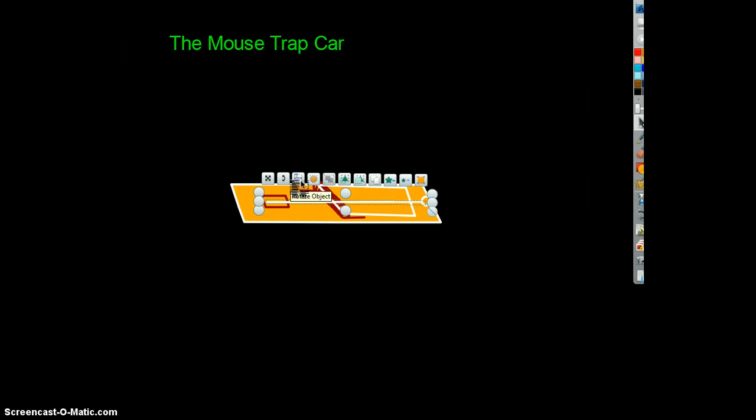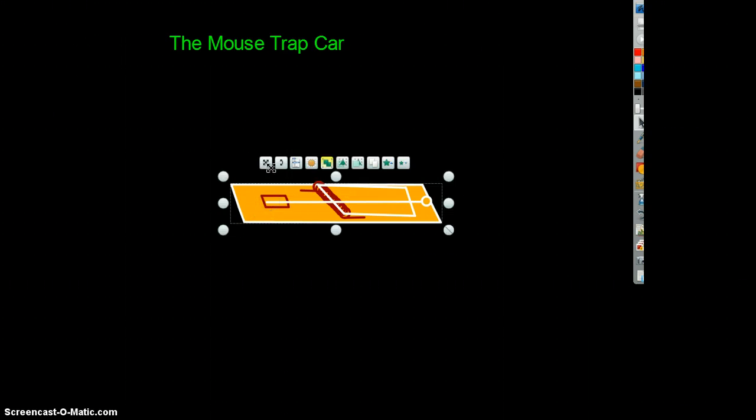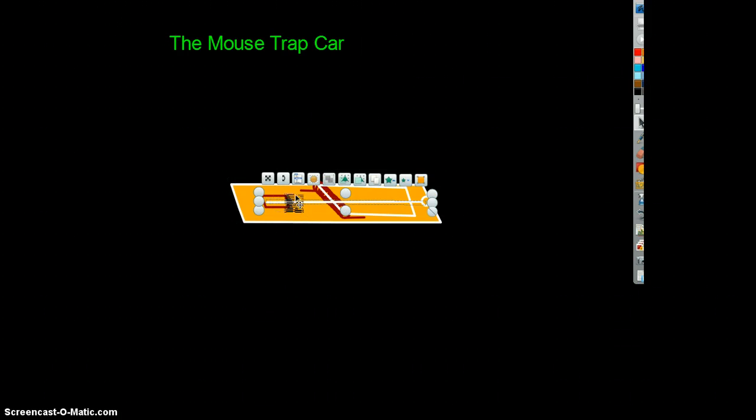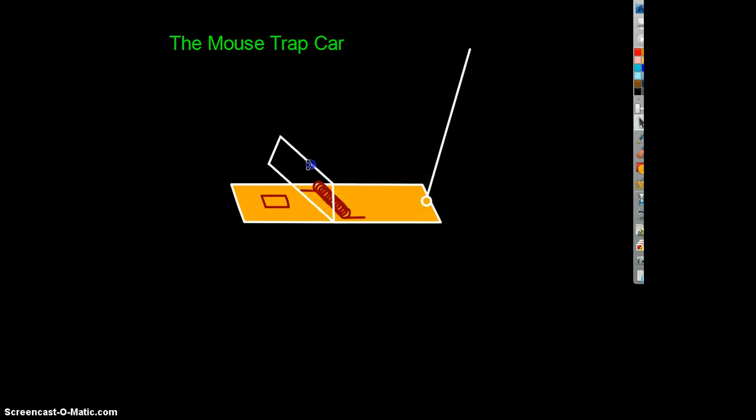When something irritates the trigger plate, the pin is released, and the releasing of that pin causes the striker arm to rotate forward in a very swift manner. Now let's investigate the car itself.